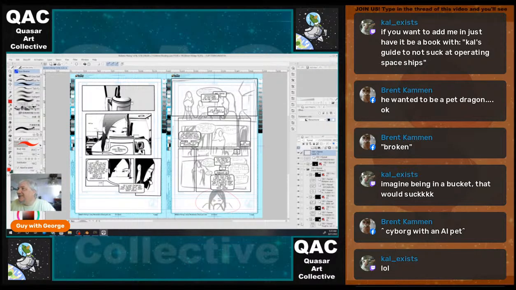KN's got to suck at operating spaceships. You could be the one who engineered all of the in-space drive stuff. Anyway, yeah, that'd be funny.